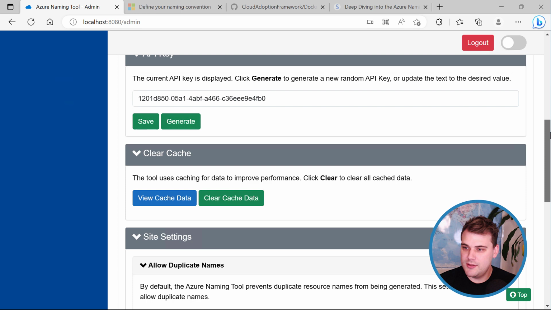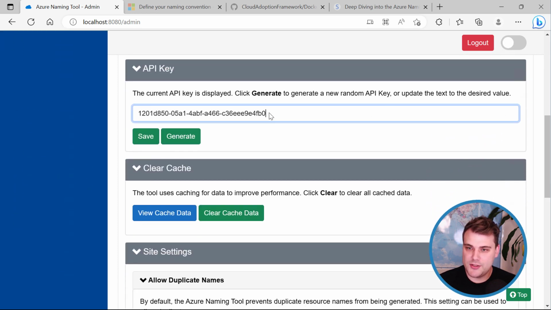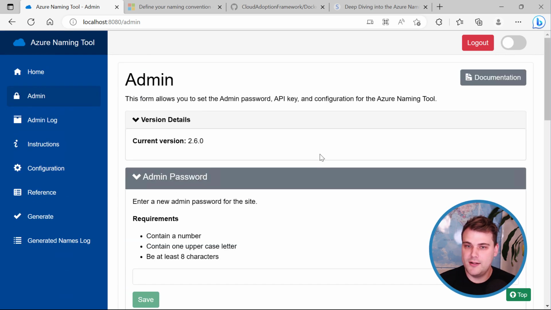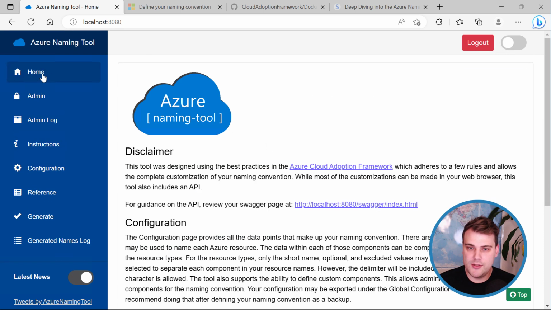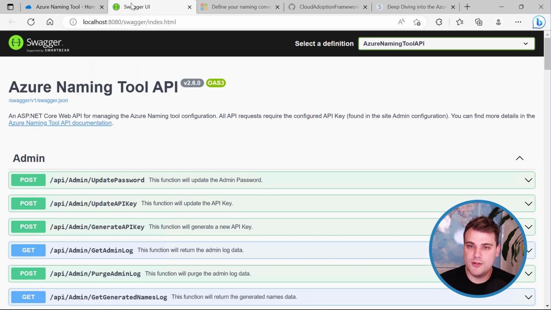So from there, that is using the user interface to generate the name. But like I mentioned, there is of course an API as well. So here under the admin section, there is an API key, and I'm just going to copy that to my clipboard for now. And if we go back to the home screen, I think there's a link from here. Yeah, there is. So for guidance on using the API, review the Swagger page. So I'm going to open that up in a new tab.